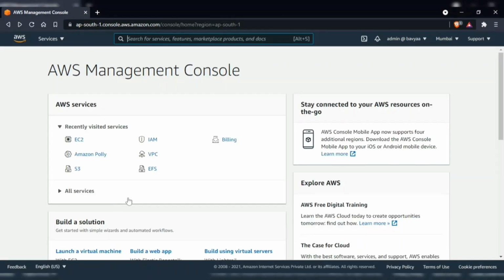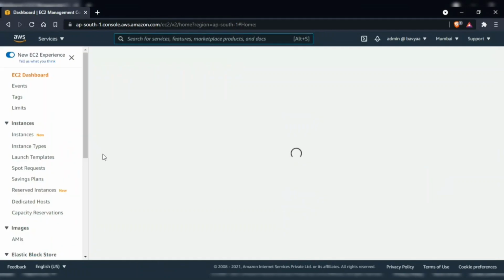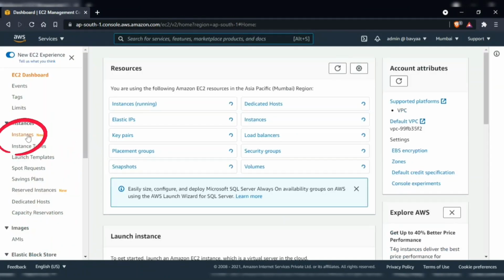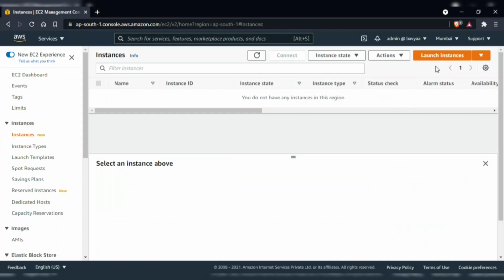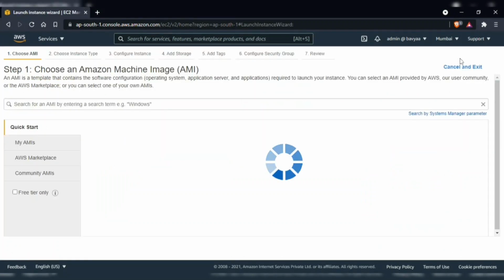Log on to your AWS Management Console. Find the EC2 services using the search bar and click on it. In the left navigation bar, click on Instances. After moving on to the Instances page, click on Launch Instances.